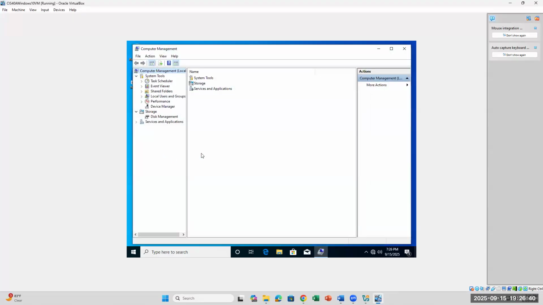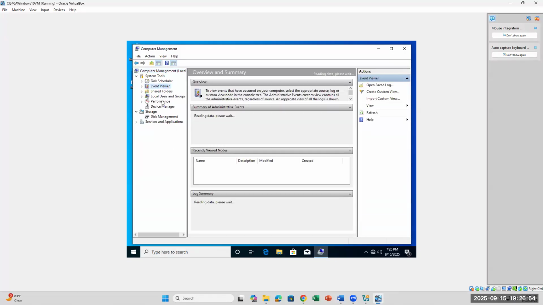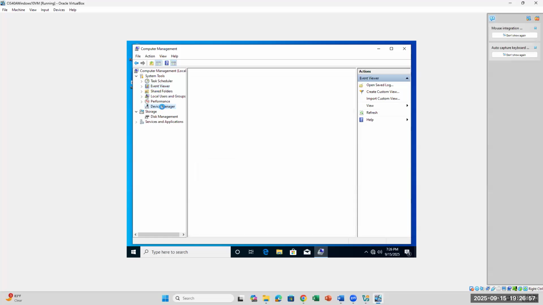If you're managing a Windows client system like Windows 10, Management Console is your best friend, okay? It gives you all the basic tools that you need, right? Security people always look at Event Viewer and all of those things. But for today, we're going to click Device Manager.